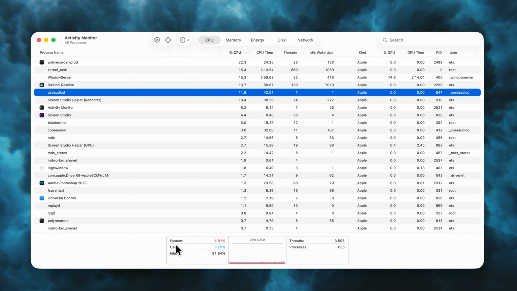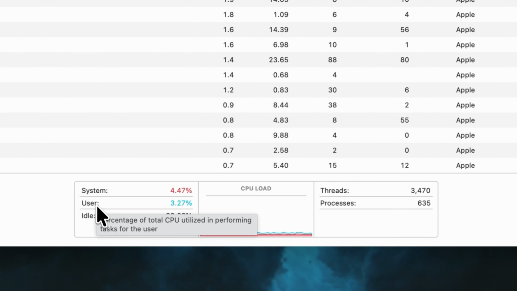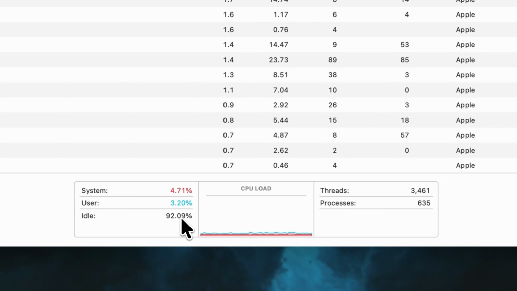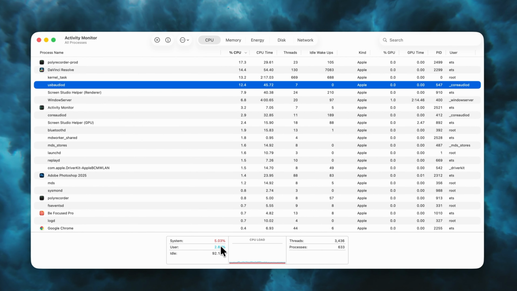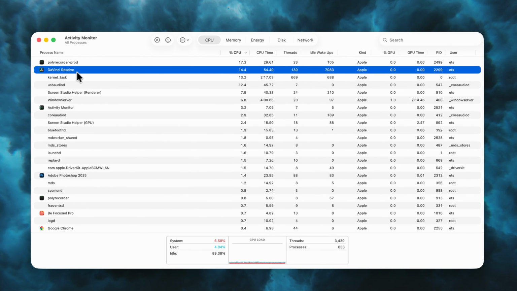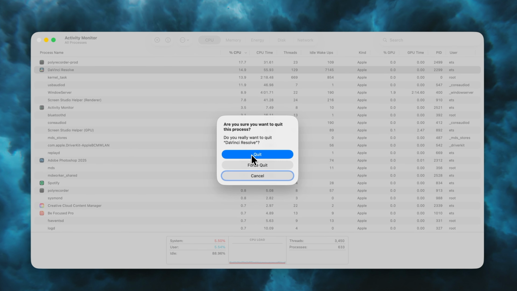Down at the bottom, you will see general statistics about system processes, user processes, or the idle percentage. If this percentage is still high, around 80 to 90%, it means your computer is still running smoothly and isn't lagging. You can kill a process by selecting it, then clicking the Stop button on the title bar of the app. Then, choose Quit or Force Quit to force it to close.